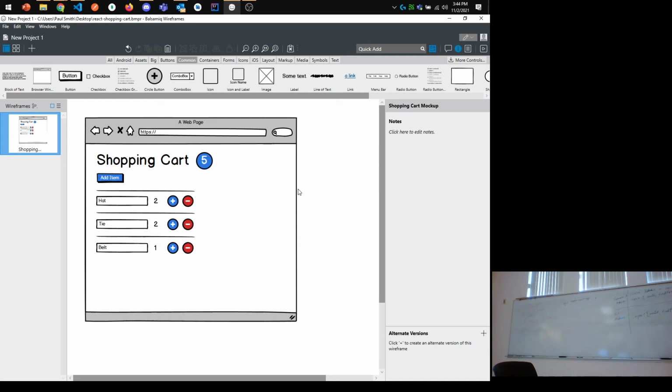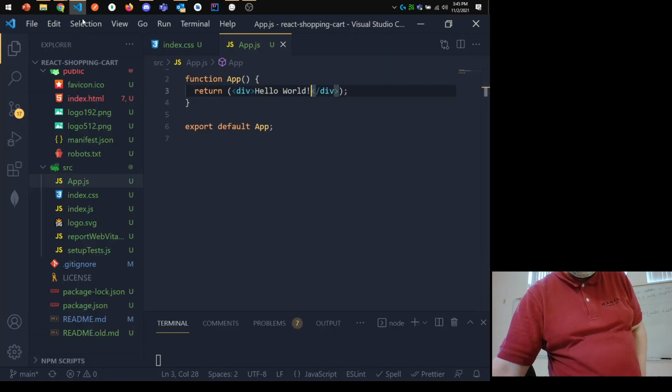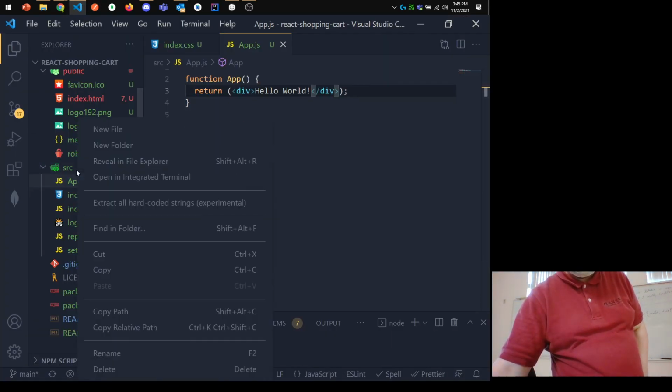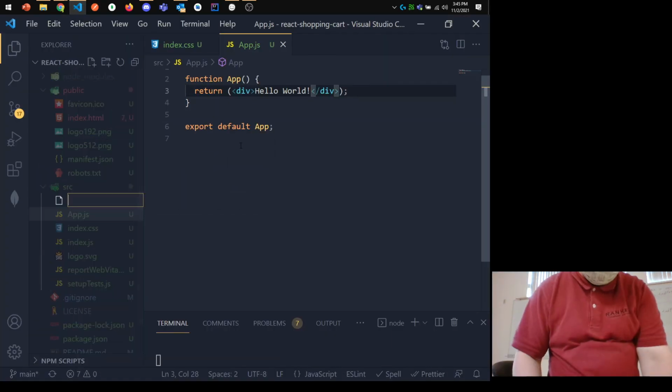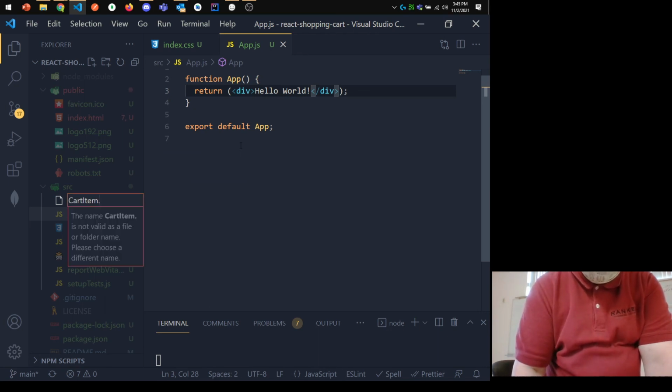Okay? I'm going to actually start on the inside and work my way out, which might seem weird, but it will make more sense when you get there. So I'm going to start by creating a cart item, which is going to represent that one row. So we're going to make a new component. The way we're going to make that new component, I'm going to right click on source. I'm going to say new file. I'm going to name this file cart item.js.